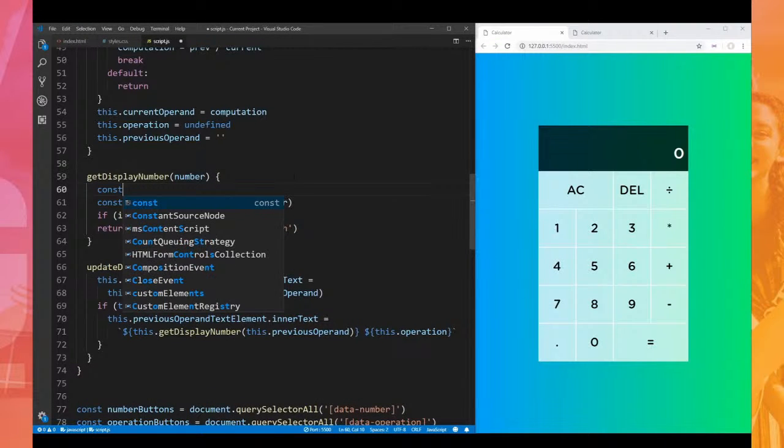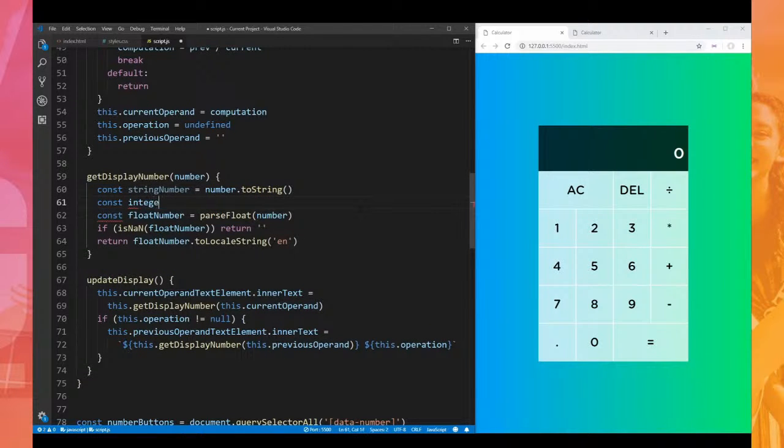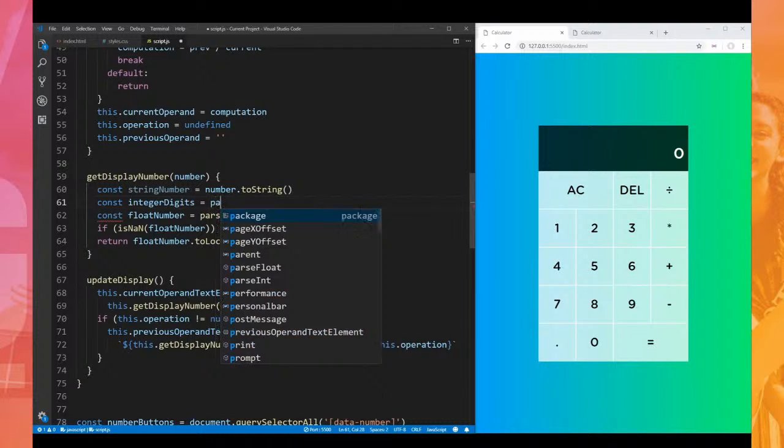To do that, we're going to first get our string number. So we're going to say stringNumber is going to be equal to number.toString. And we want a string here because we want to be able to split that string on the decimal character inside of it. And we may be getting a number or we may be getting a string here. We're not entirely sure. Next, we want to get the integer numbers. So we'll say integerDigits so that we know that this is an actual float. And we're going to set this equal to parseFloat.